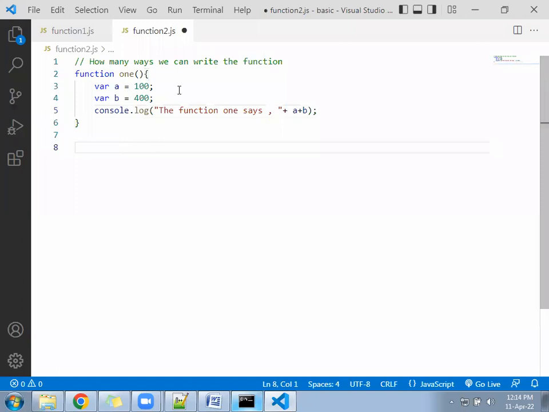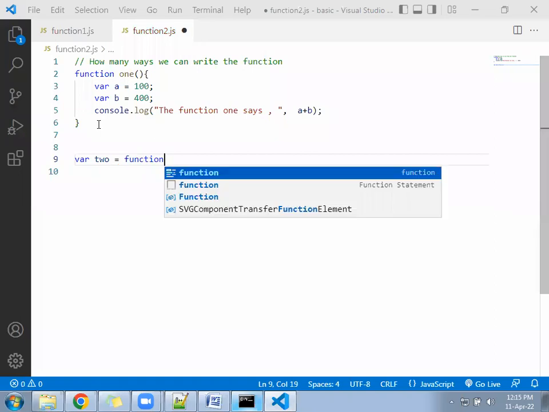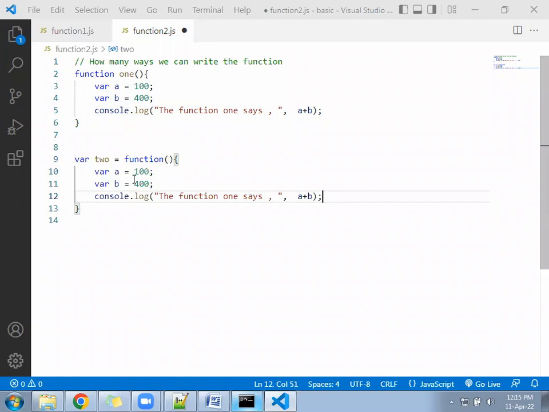Write the second function. In the second function, we will make small changes. You can put the comma. Function one says a plus b. In the second method you have some small changes: two equal to function. This is called function without name.